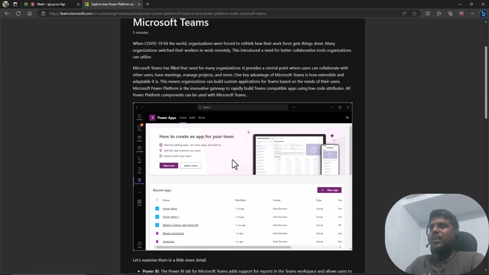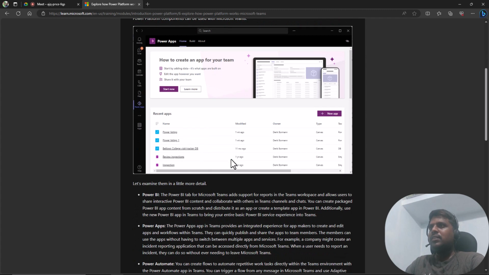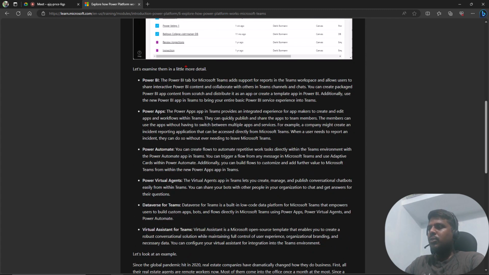Here you could notice in Power Apps, there is a visual, but I'll show you this. Power BI, Power Apps, Power Automate, Power Virtual Agents, Dataverse, as well as the virtual assistant for Teams. There are these tools which could help each and every one manage all the things within Teams. One has no need to go to another tool for any other requirement. Everything could be done within Teams, where we have all the applications which could be integrated with Teams.